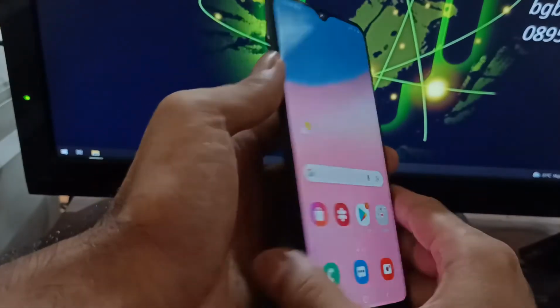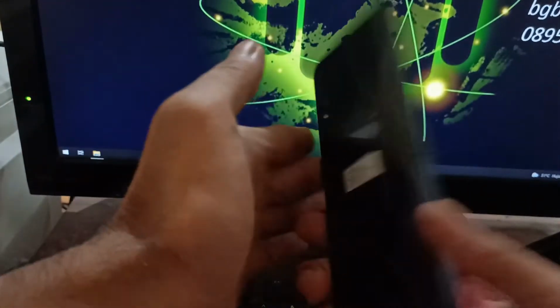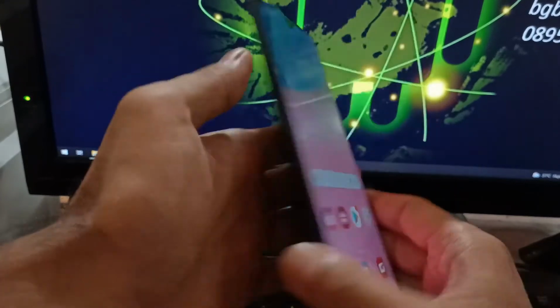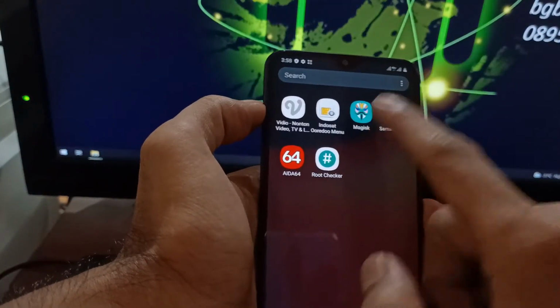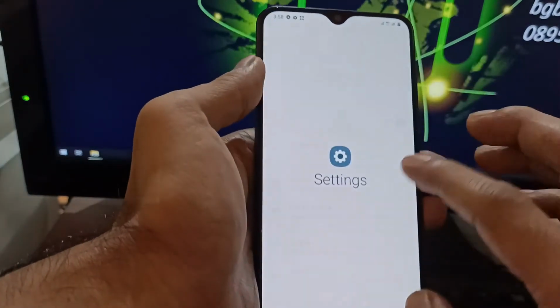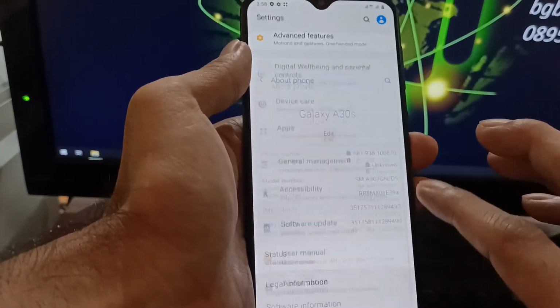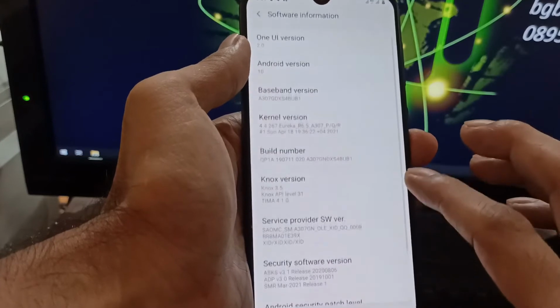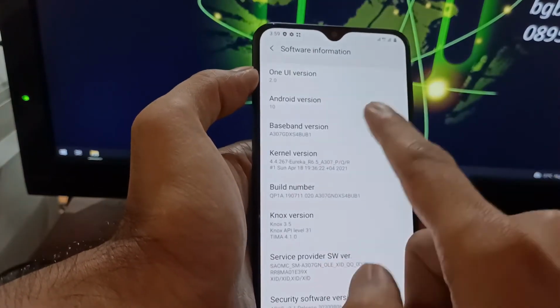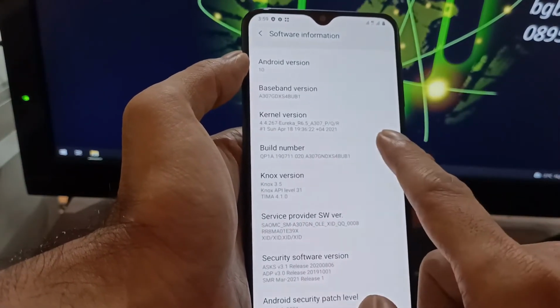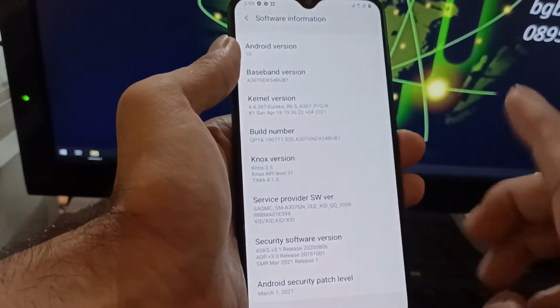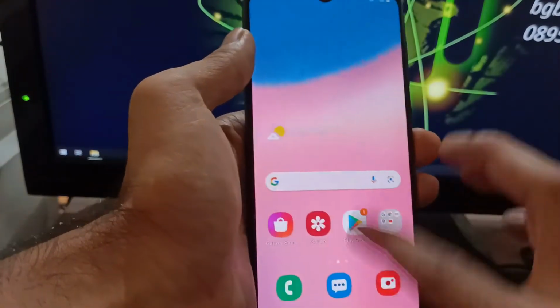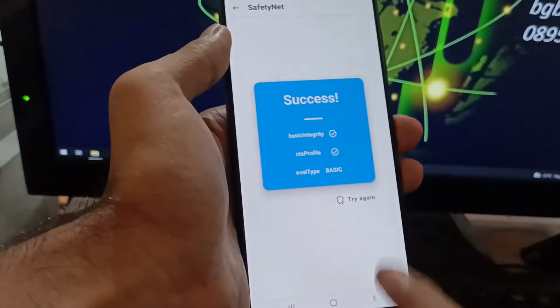Guys, so this is the Galaxy A30s and we have successfully installed Magisk on this phone. Okay, it's using One UI, Android 10 and binary 4. Binary 4 is the latest one when I'm making this video, and it also passes SafetyNet.